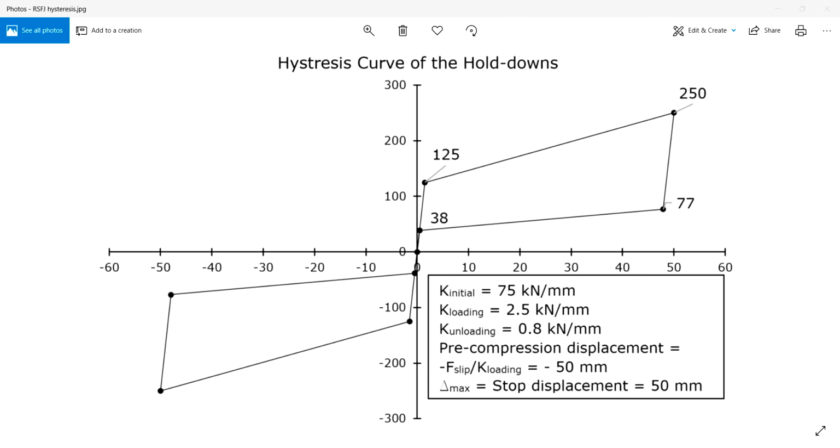In this video, we're going to show how to model and analyze rocking shear walls with energy dissipative hold downs that have a flag shape load deformation response in ETABS. The load deformation response to be modeled is presented here.